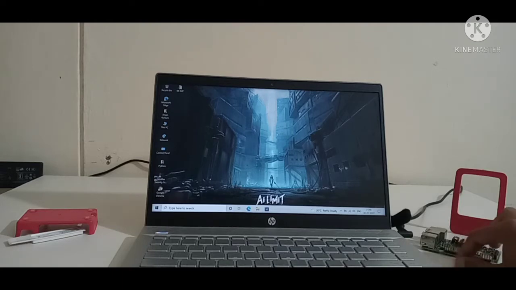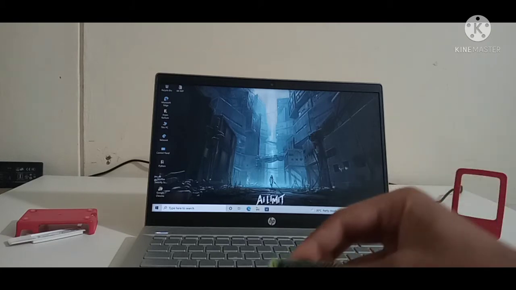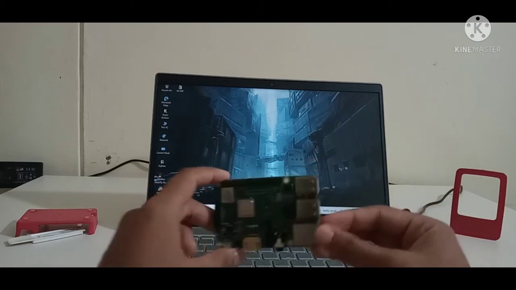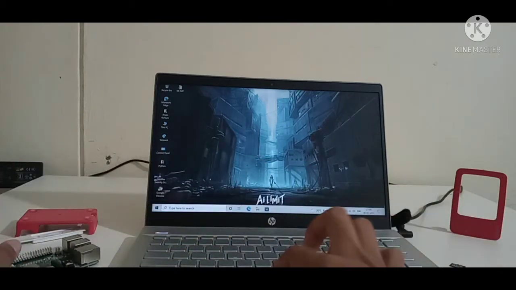So now we would be mounting it to the Raspberry Pi 3B plus board. But before that, let's take a quick review of this Raspberry Pi 3B plus board and also see some images regarding this. It looks quite great, beautiful, friends. So let's see an image of this on the net.